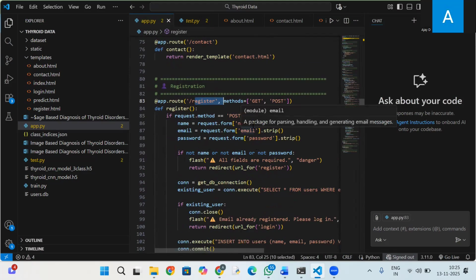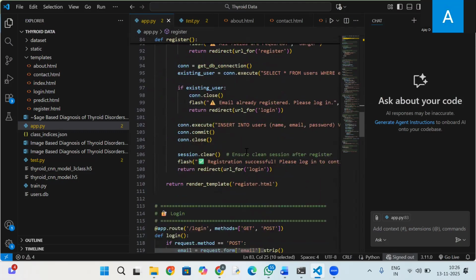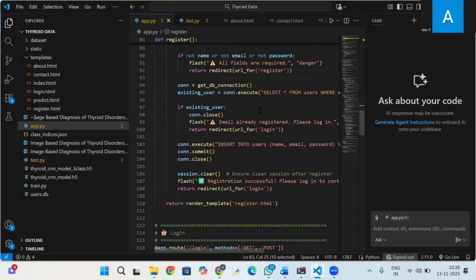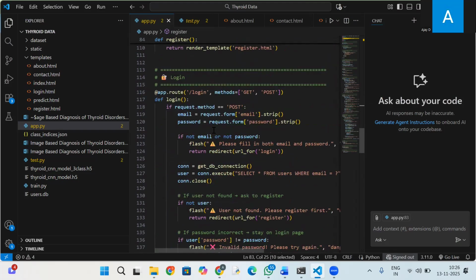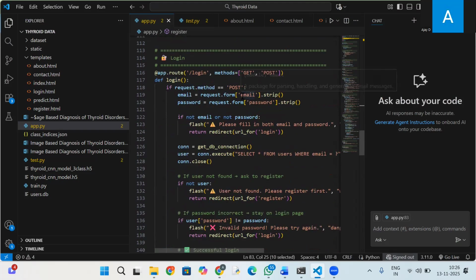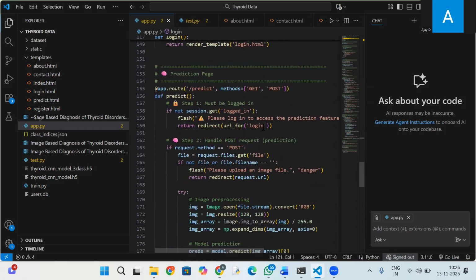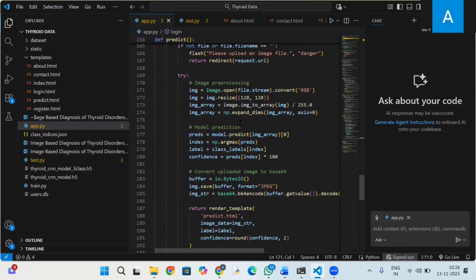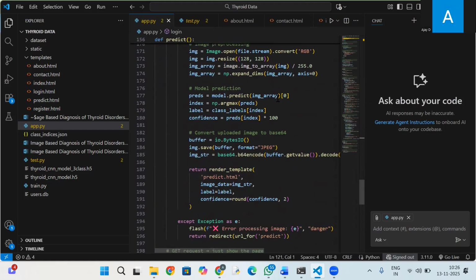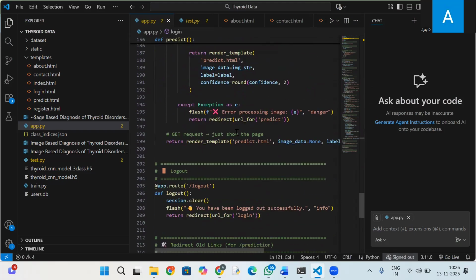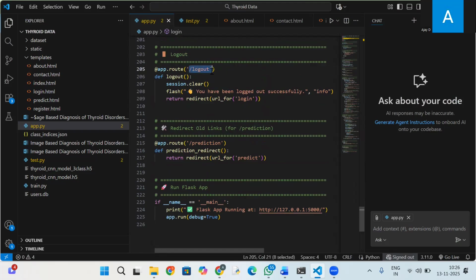First we need to register with our name, email and password. After registration we are redirected to the login page, and our data will be stored in the database. This is our login route. For login we need to provide email and password. After login we are redirected to our prediction page. On that page we need to upload an image. Based on that image, it will pre-process it, and the pre-processed image is given to our model, which will predict the disease. This is our logout route.